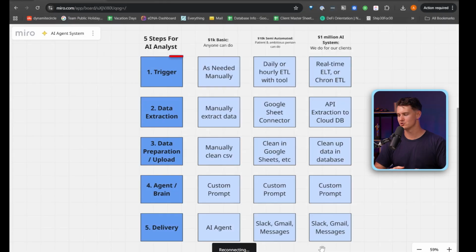So for this AI analyst system, I've noticed it can be really difficult to know how to get started. I really like to break it down into just 5 simple steps. But the good thing is there's simple ways to do it. So you don't have to be like an expert developer with an amazing tech team. You can just do this yourself. So the first one is trigger, which in our example, you're just going to trigger this manually.